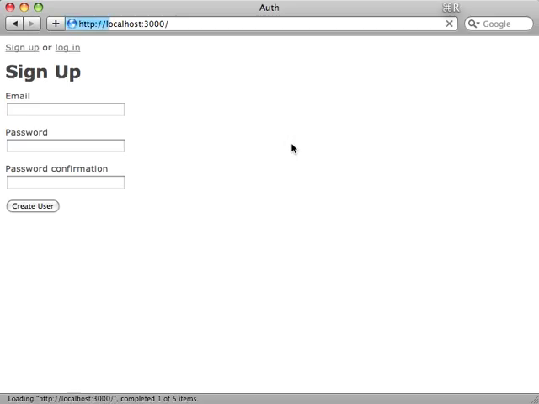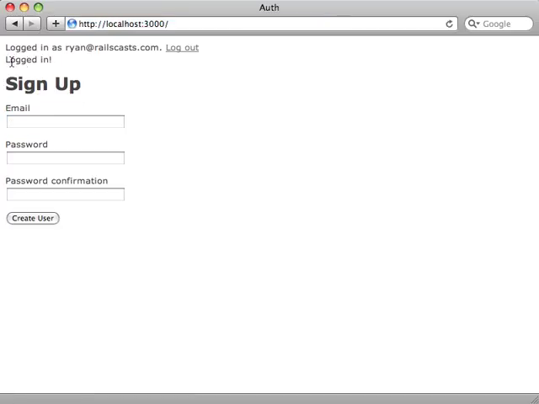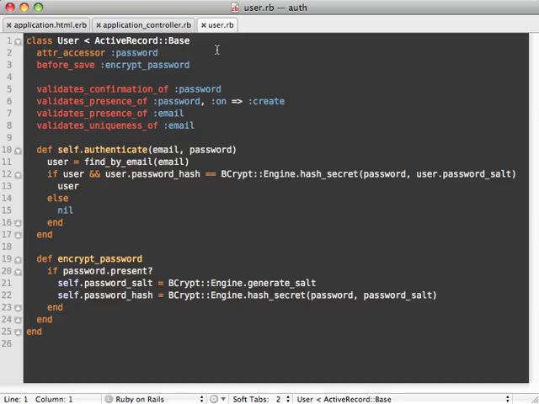Alright, now when we reload our page here, you can see we have sign up and login links because we're logged out. If I log in as Ryan@railscast.com with my password, now it says I'm logged in as Ryan@railscast.com. So it's all working. Alright, now we have a fully functional password authentication system.